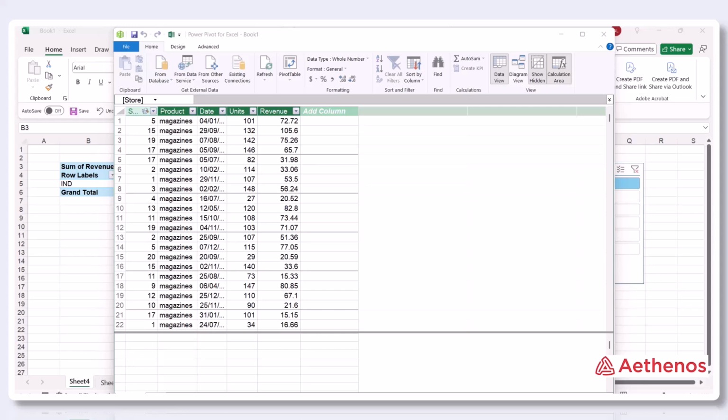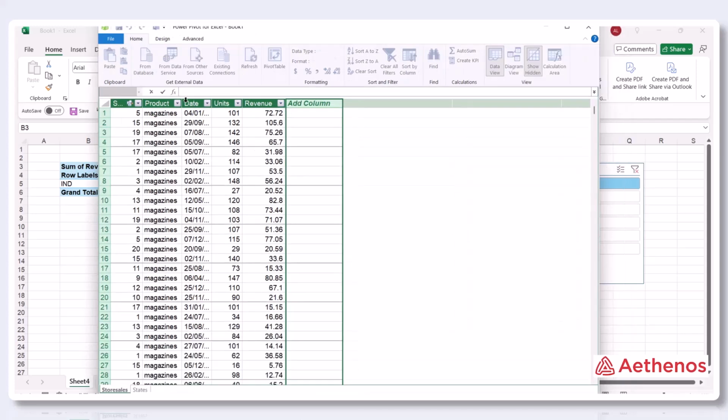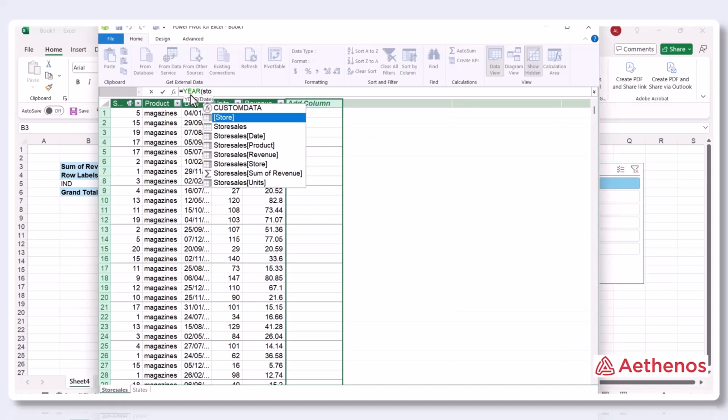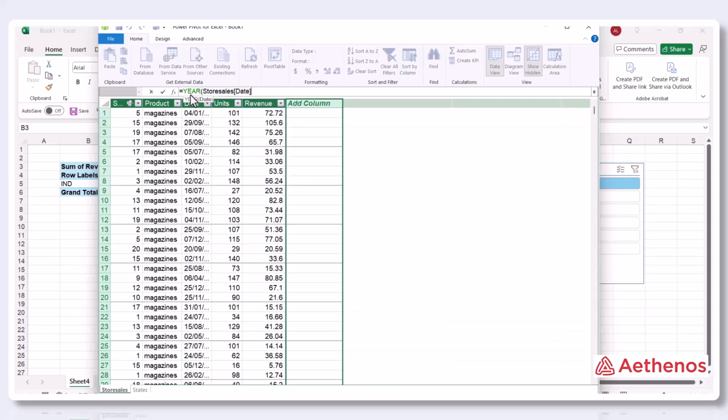So in the Power Pivot window, I need to go to Store Sales. Now I will come to this first column, the blank one. Now I will type functions directly. To do that, I will come here and type equals YEAR. Now what I want is the store sales date. So I will start typing STO, come down, and the store sales date field is there. I will select it and close the bracket and press enter.